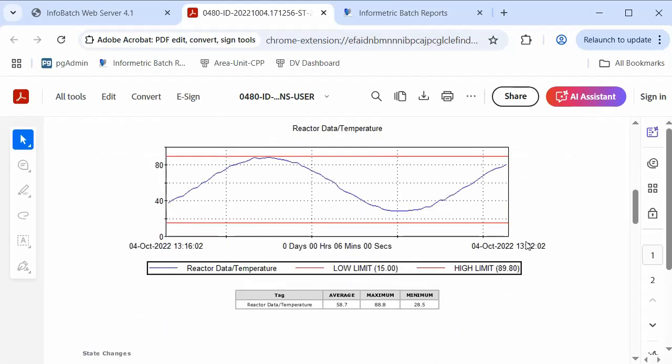Here, we have a process data trend with high and low limits, as well as some statistics. This is an example of using context from one data source, in this case a batch historian, to retrieve contextualized data from a separate data source, a process historian. In this example, the start and end time of a single unit procedure, along with the unit information, is used to retrieve the temperature values. InfoBatch evaluates the temperature values against the limits and performs an average and minimum and maximum calculation.